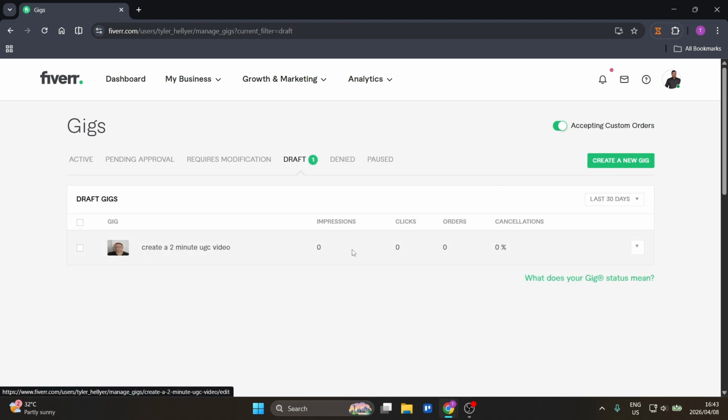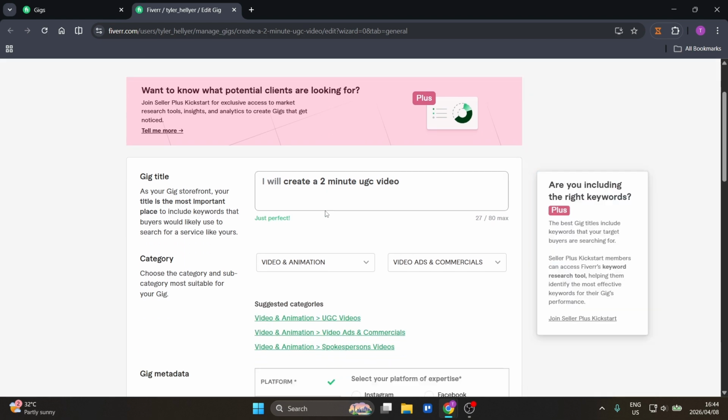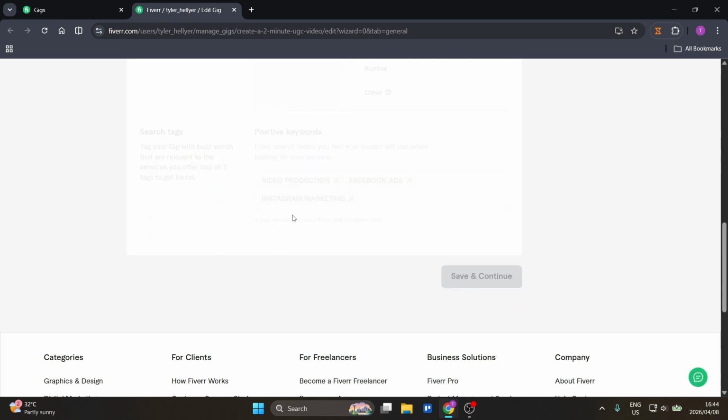You're going to come down over here. You'll see a list of them. On the right, click on the drop-down arrow, click on Edit. It will then open this up. Here we want to change some details. Okay, so we've got our overview. That's great. Click on Save and Continue over here.